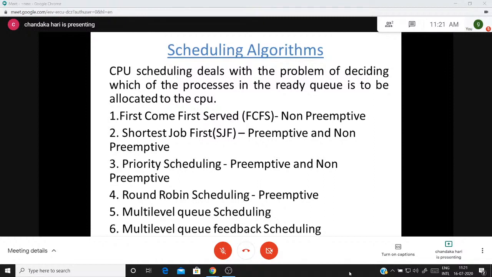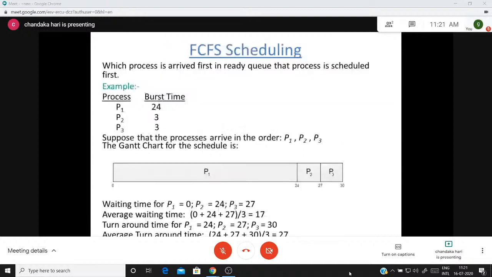Now coming to the first one, first come first served scheduling. The algorithm is simple, only one line. Whichever process arrives first in the ready queue is scheduled by the CPU first. That's it. First come first serve. The job that arrives into the ready queue first is scheduled first. That is called first come first serve scheduling.